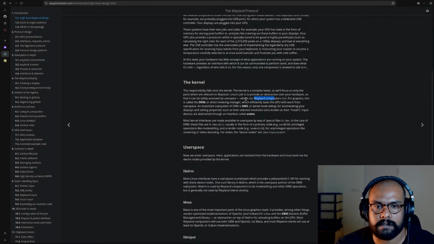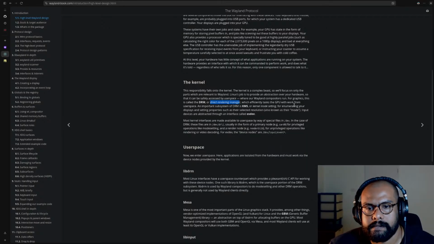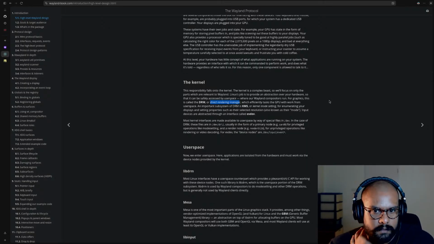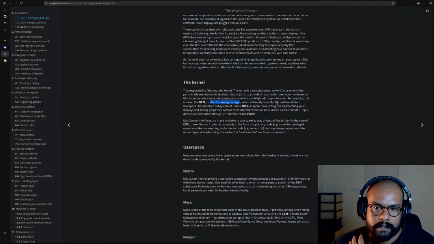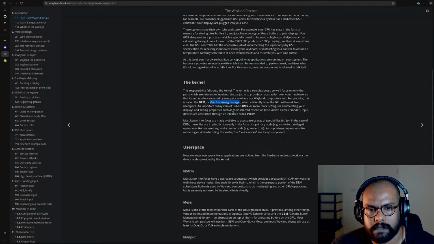For graphics, this is called the DRM, or Direct Rendering Manager, which efficiently tasks the GPU with work from user space. An important subsystem of DRM is KMS, kernel mode setting, for enumerating your displays and setting properties such as their selected resolution.